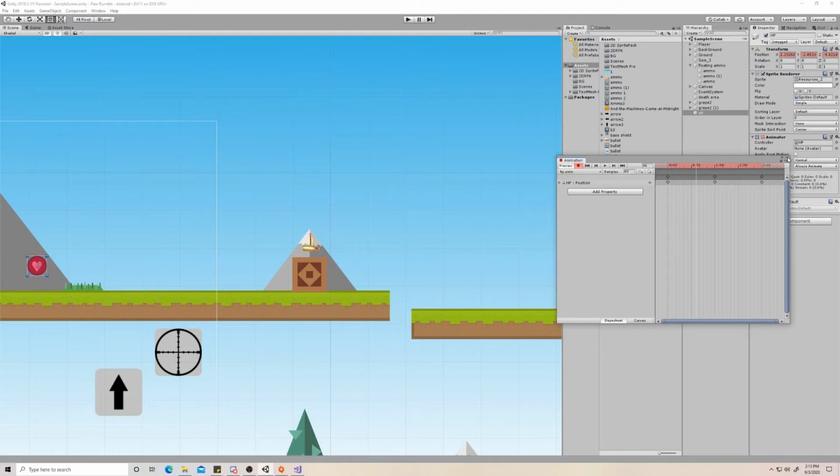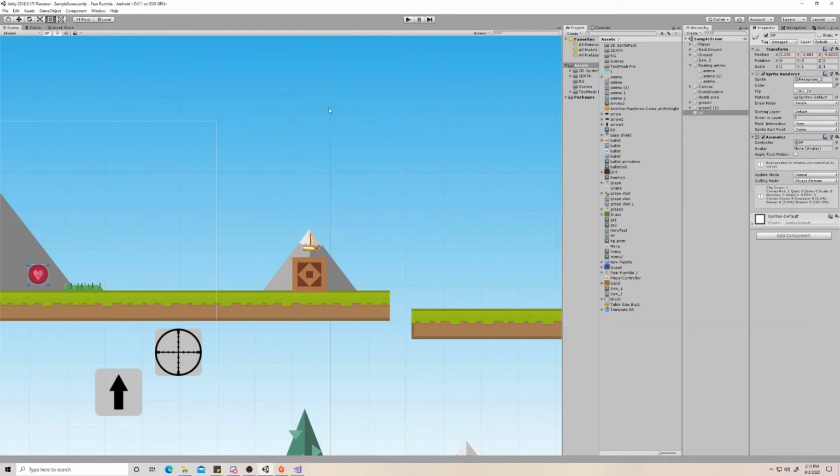Control-S to save. Anytime this HP is in this game, it'll do that forever. And that's great. That's half of what we want to do. We also want to make this a collectible. When we run into it, we want something to happen. And we want to have that happen in code.